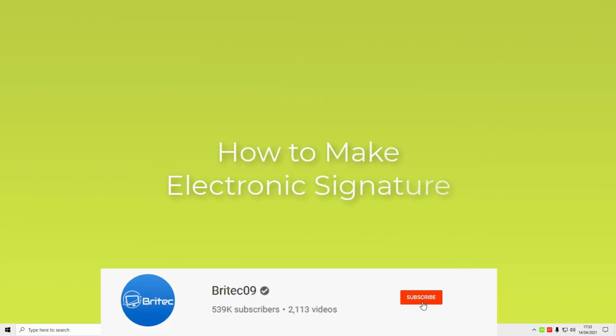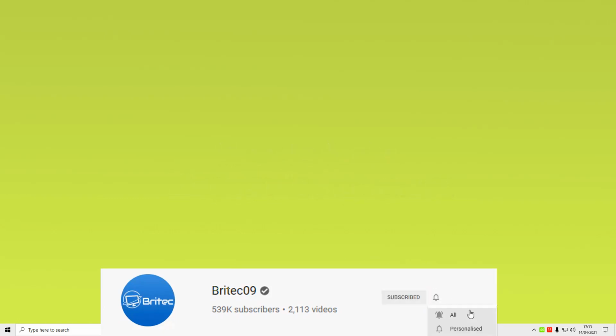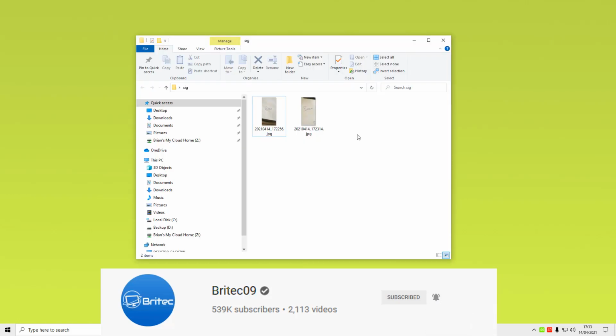In this one, we're going to be taking a look at how to make an electronic signature in Word. So let's take a look at how we can go about doing this.